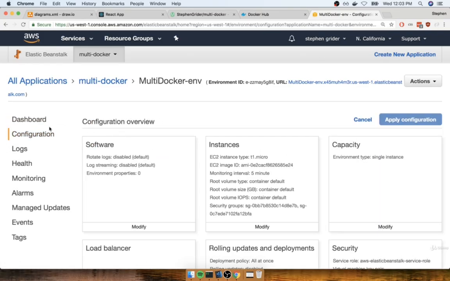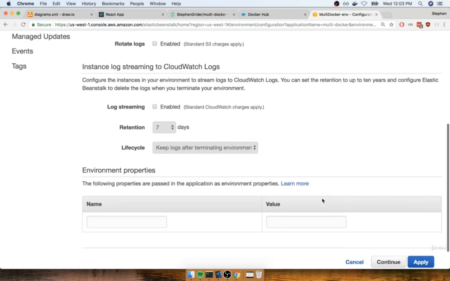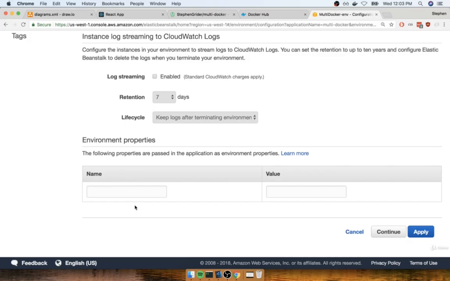I went there really quickly, sorry about that. On the software card, I'll select modify. And then down at the very bottom, I'll see the different environment properties that I can set up.